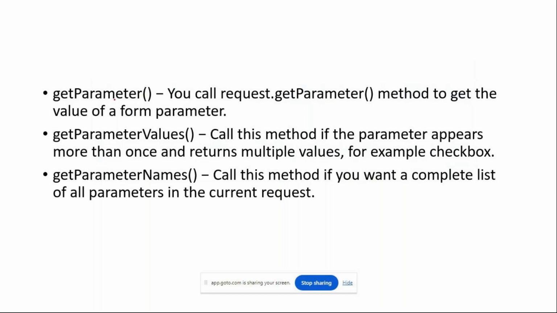Then getParameter is used to get the values from the form. getParameterValues is used to return multiple values. getParameterNames is used to get all the parameter names.